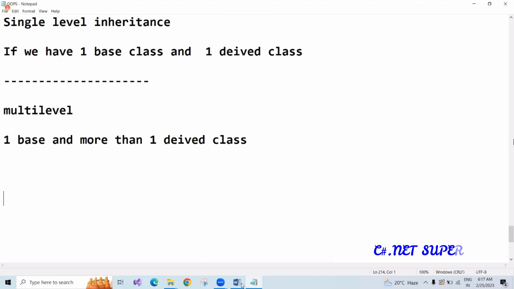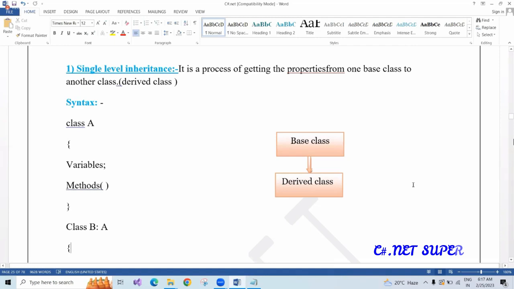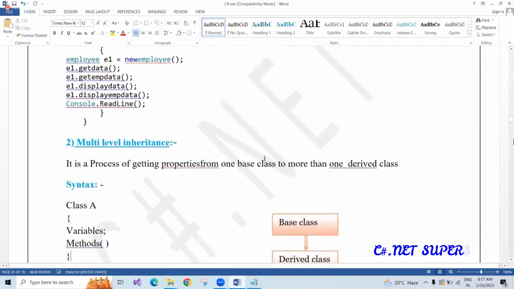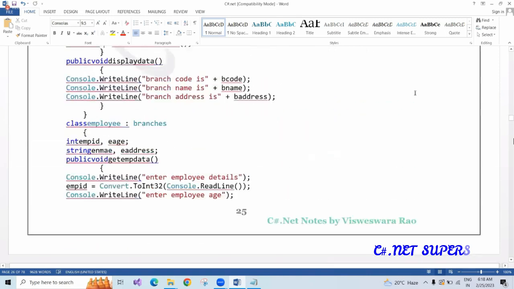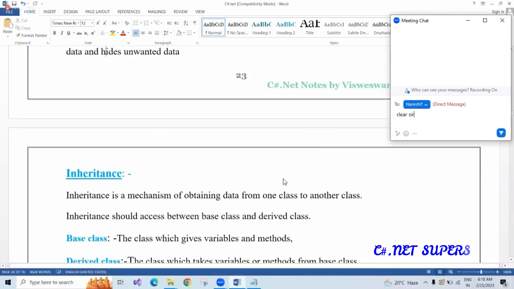The rest of the concept, everything is the same. If you see here, this is our single level inheritance diagram: one base class and one derived class. Here class B is inheriting from class A. And coming to the second example, one base class and more than one derived class. This is multi-level inheritance. Clear guys? Any questions now? Okay, so now just take these notes.